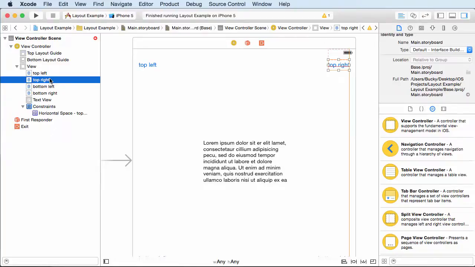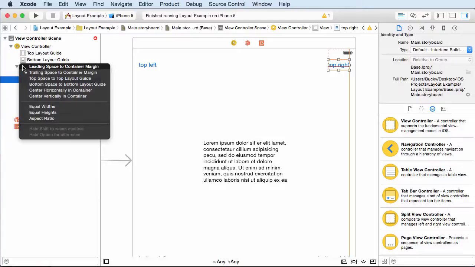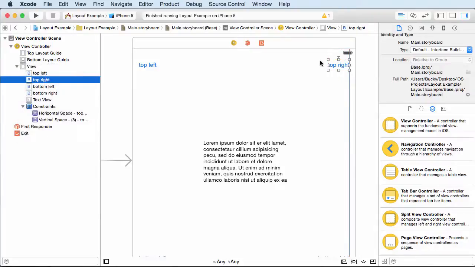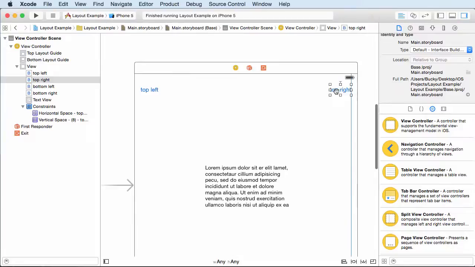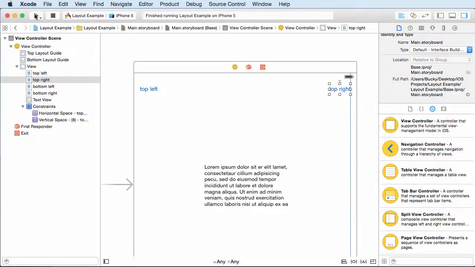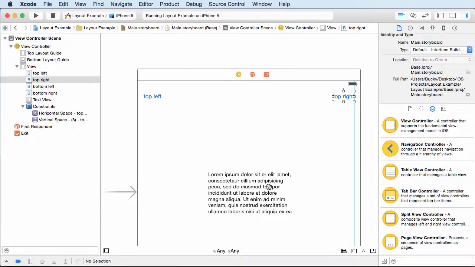Probably the easiest way that we can do this is this. Go ahead and click this again and hold down Control and drag it back up to the view. And now we want to add another constraint. And this constraint can just be top space to top layout guide. This pretty much means just butt it up against that top layout guide right under the status bar. So now, whenever we click it, it knows how to position it horizontally and vertically. So what we can do is just run the simulator and test this out.